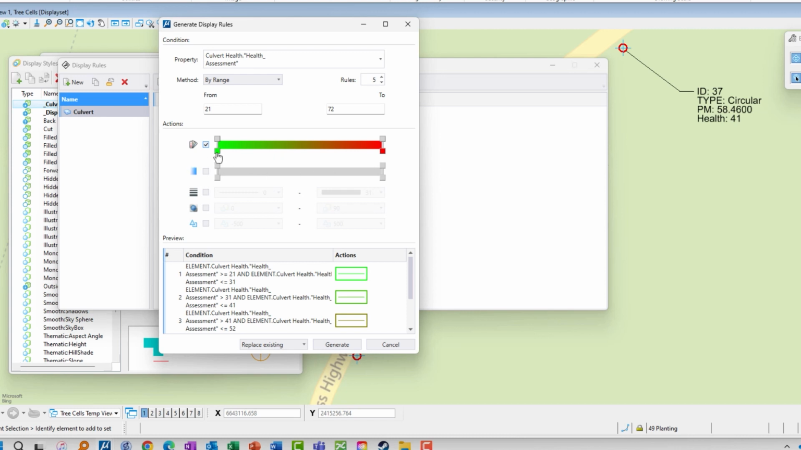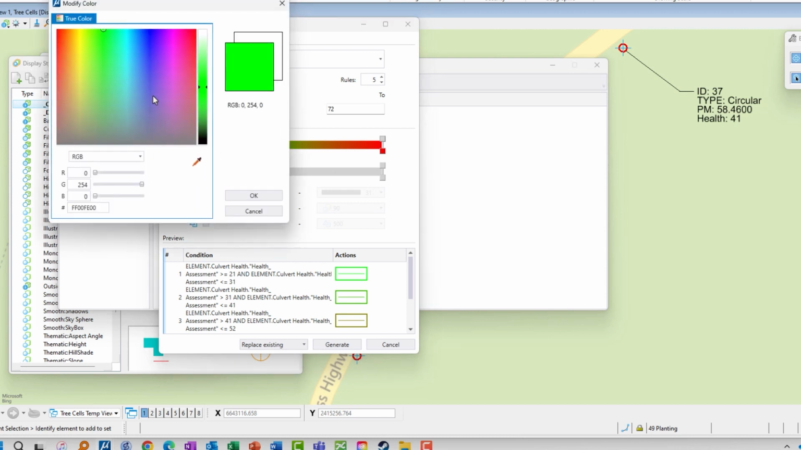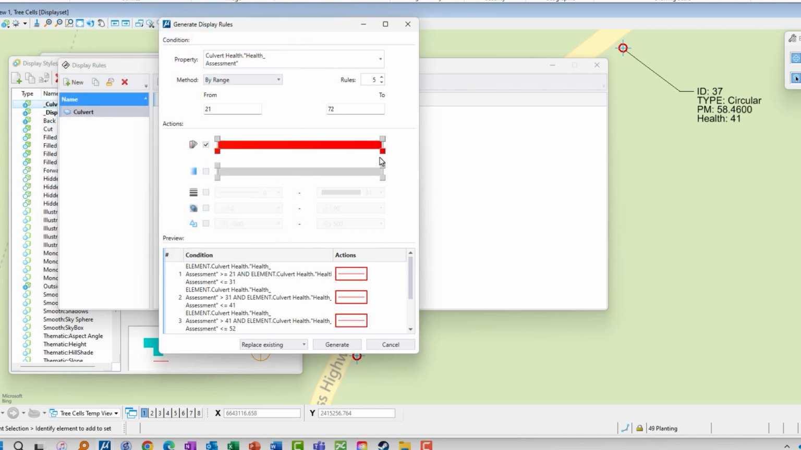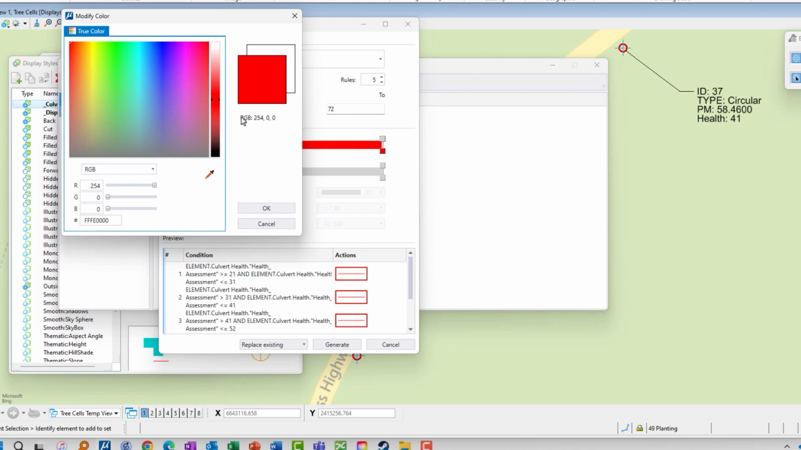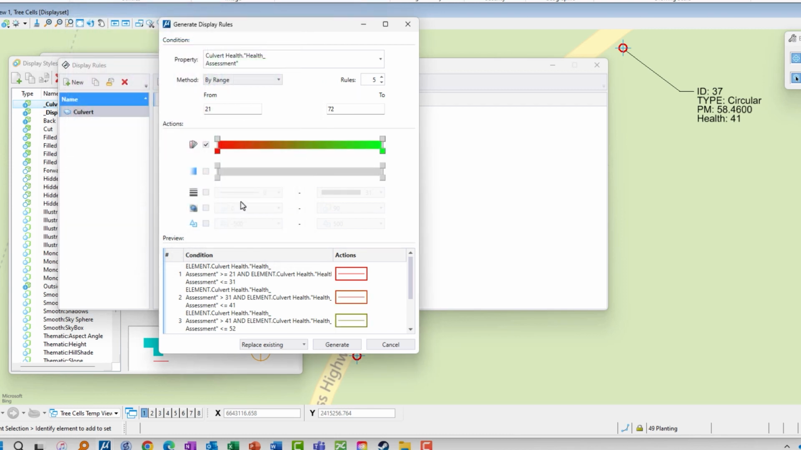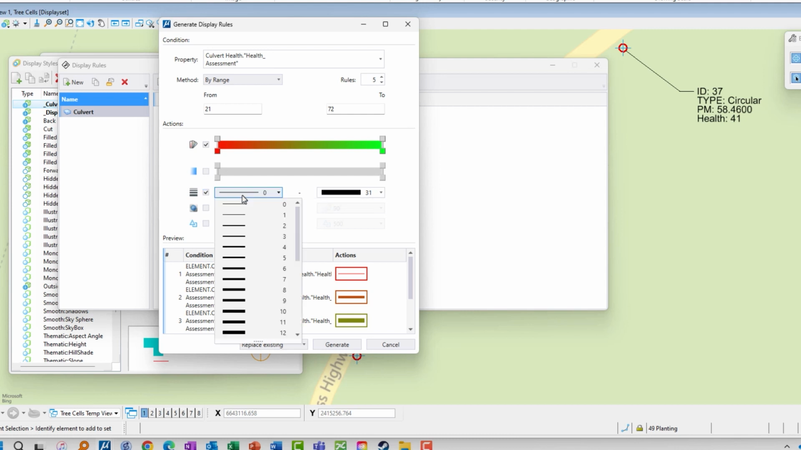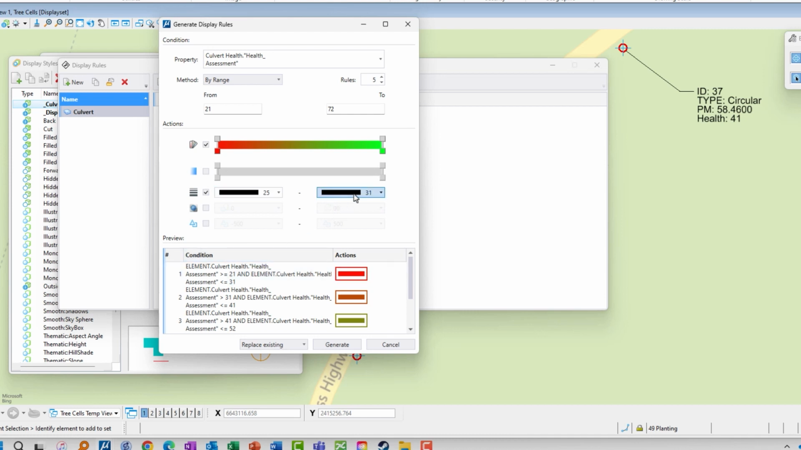So I'm going to click on the color square. Modify color comes up. I'm going to change that one to red. I'm going to click over here, and I'm going to change that one to green. So we can just invert these. Now I'm also going to change the weight. So I'm going to come down here to weight. This is not necessary, but I like to do this. Again, I want poor health to be thicker. So I'm going to change that. We're just going to make that crazy, like 25. And then good health, we're going to make that weight of 0.